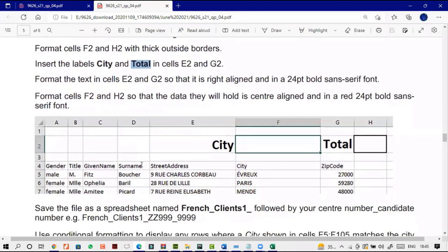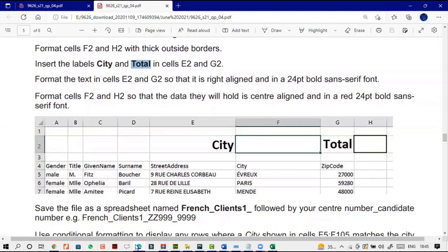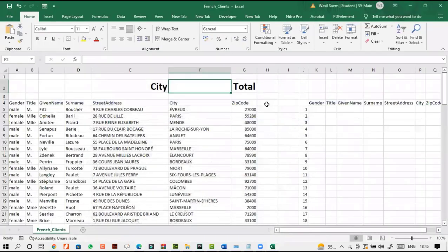Format cells F2 to H2 so that the data they will hold is centered and in red 24-point sans serif font. So in F2 and H2 again, as you can see over here, the font should be red and it should be 24. I'll type it myself, 24.